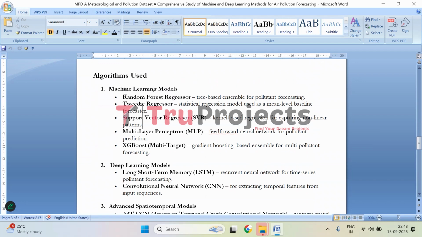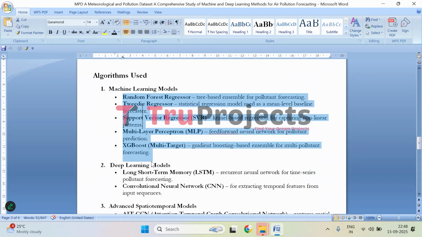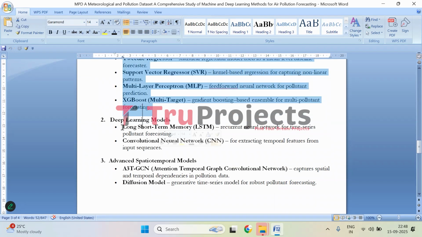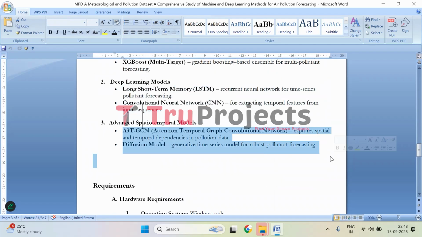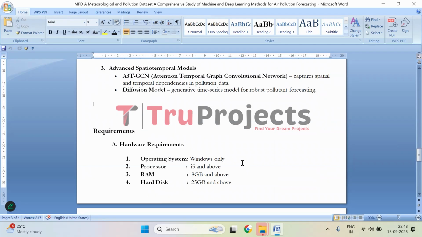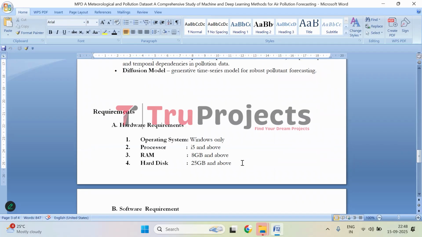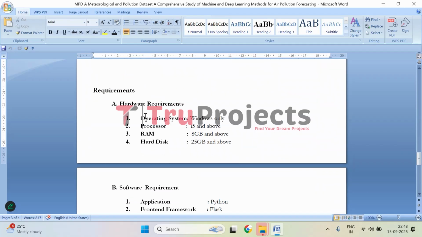And coming to algorithms used, these are the algorithms used from machine learning, and these are the algorithms used from deep learning, and these are the spatiotemporal models used. And to implement this project, basically we need hardware and software requirements. In hardware, we need operating system of Windows, processor of i5 and above, RAM of 8 GB and above, and hard disk of 25 GB and above.